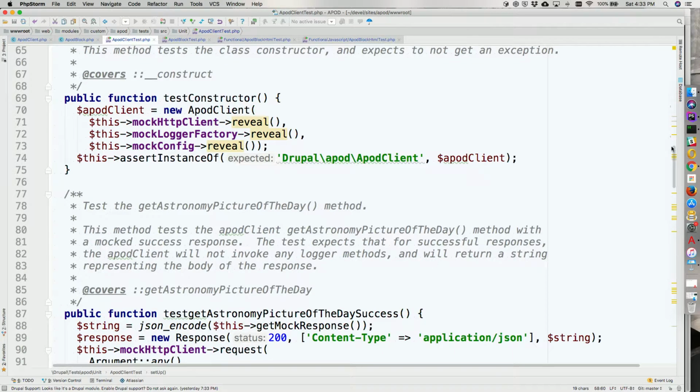So now we're going to test the constructor. All my unit tests always test the constructor just to make sure that nothing breaks. And so it's really simple. You call the object that you're trying to test, you pass in your mocks, and then you make sure what you got back was an instance of the class that you expected. Pretty simple.